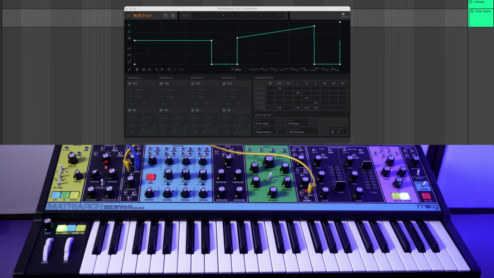This analog synth is already a powerful beast, but combine it with MidiShaper's drawable LFOs and modulation, and you get even more rhythmic inspiration.